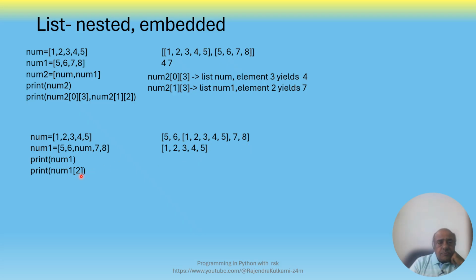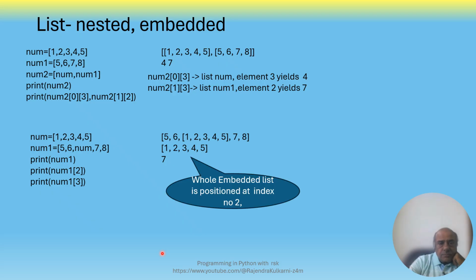So when we give print num1 index 2, we get the whole list which has been embedded in num1. Print num1 3. What will we get? 7, because that is the third element of num1. The whole embedded list is positioned at index number 2.